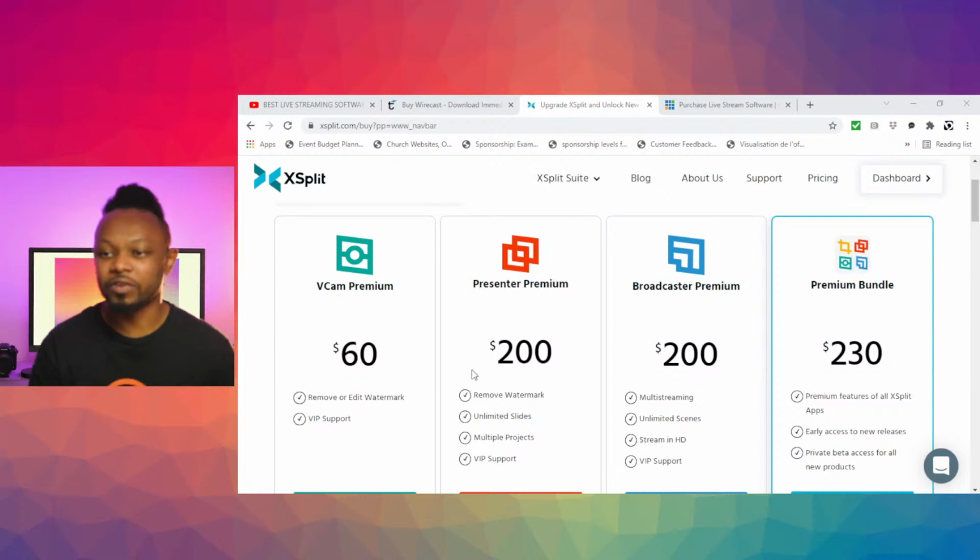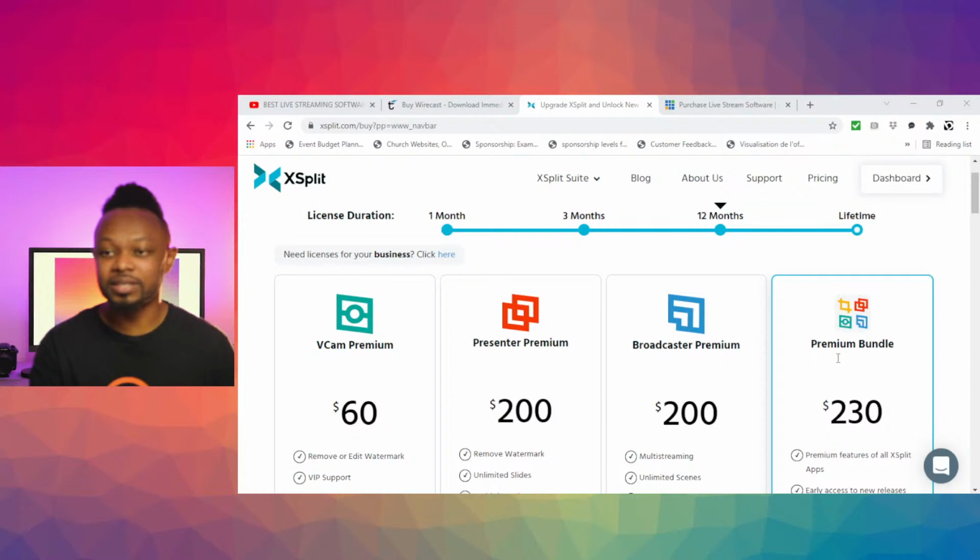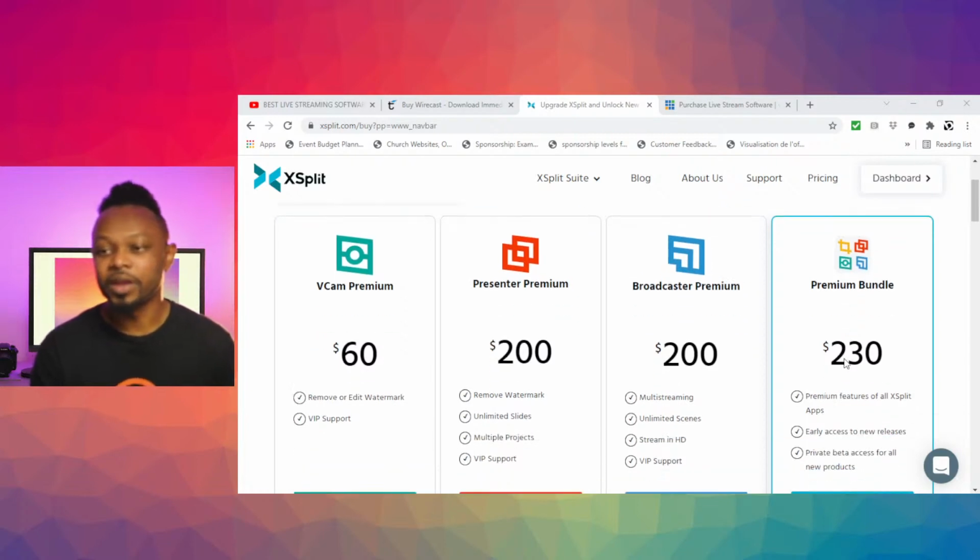They have different pricing, from VCAM to presenter, broadcaster, and premium. The premium one is the most expensive one, and it comes at $230. xSplit looks a little cheaper than the other two, vMix and Wirecast. But again, vMix, if you buy the cheaper plan, is actually cheaper than xSplit. But this is a fantastic software as well that you can use.